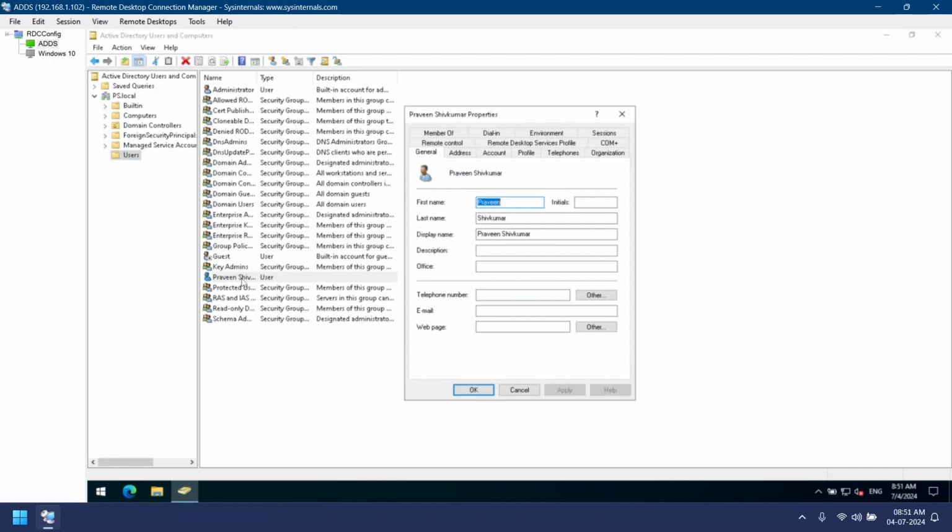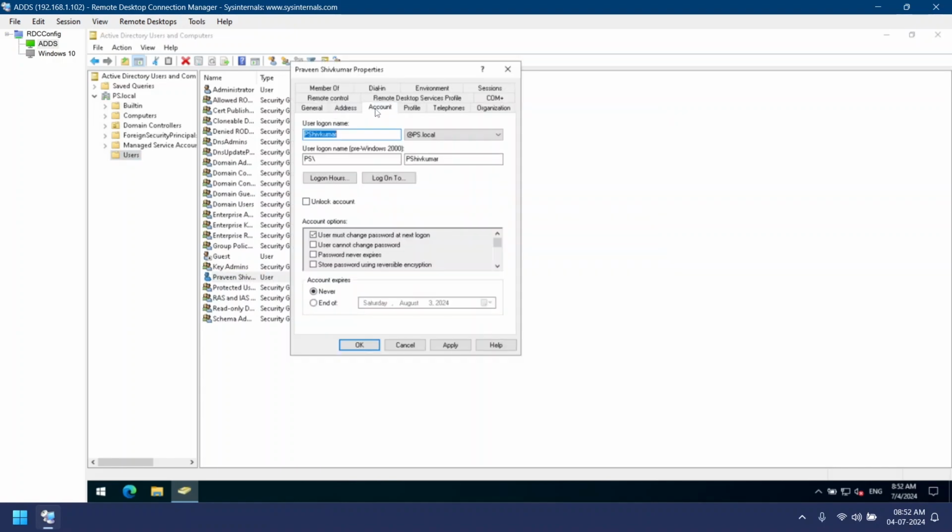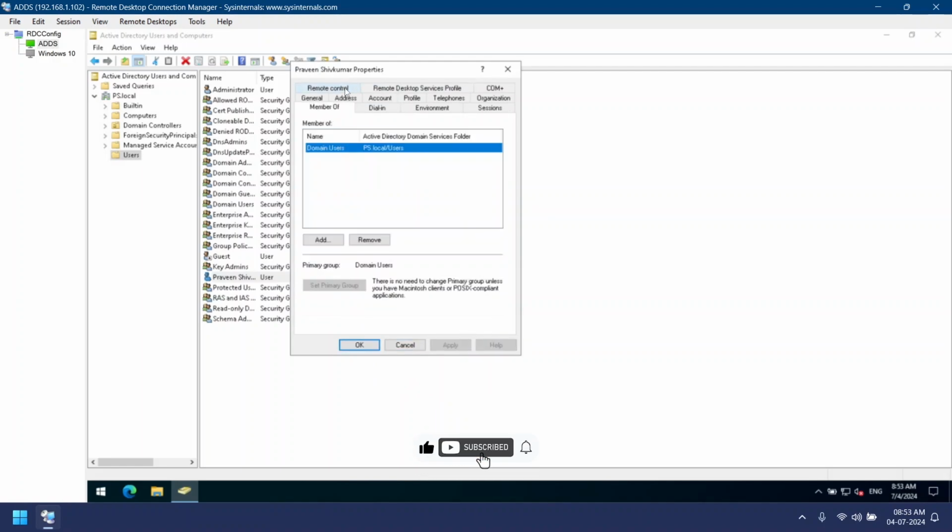Double click on this. Let's go to the Account tab. As you see, the logon name is P Shivkumar at ps.local. As you see, this account is set to never expire. Let's set it to expire on December 31st, 2024. Let's go to Member Of.